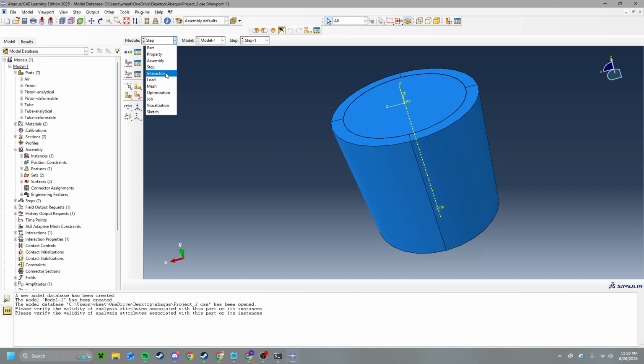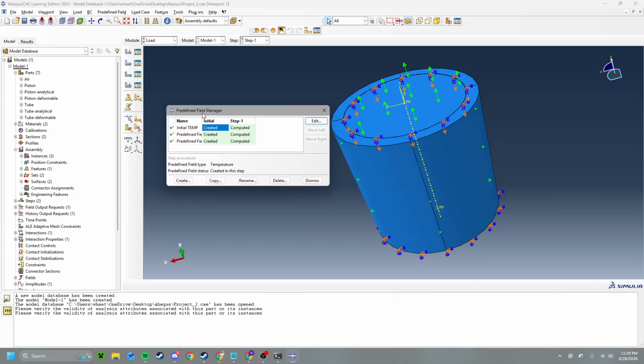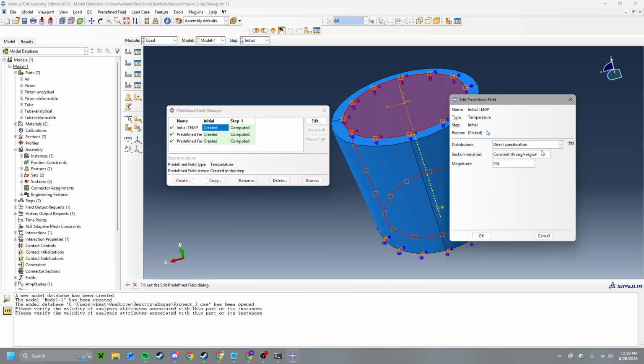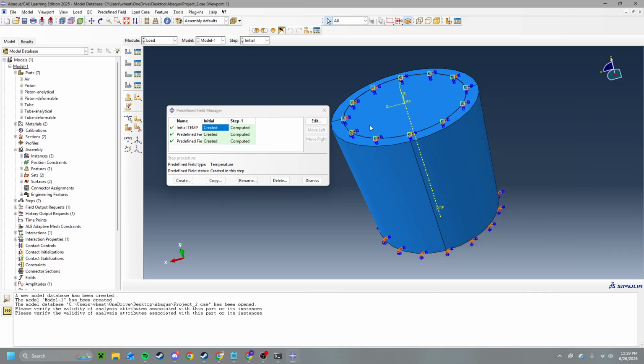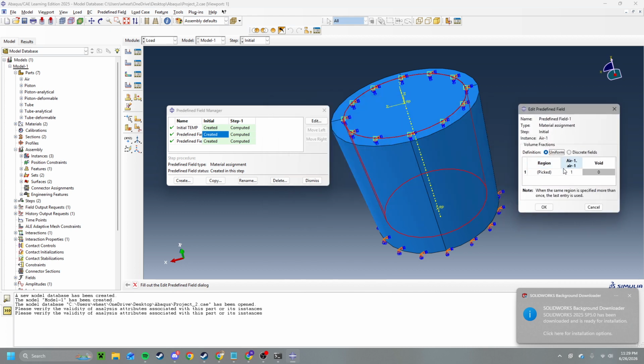So if I go to, there's something I also forgot, which was in load. We have these fields, we're setting some initial fields. We're setting initial temperature. This is roughly 20 Celsius for the temperature of the volume. Then we're setting a volume fraction. We're setting it to 1 because we want it to be nice and full of air.